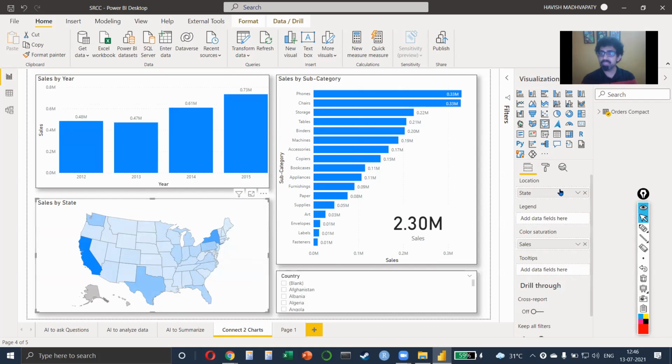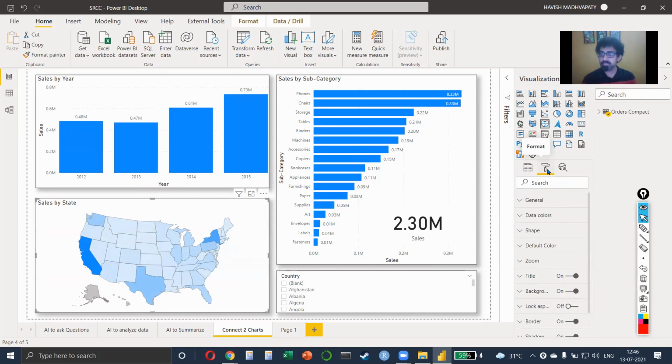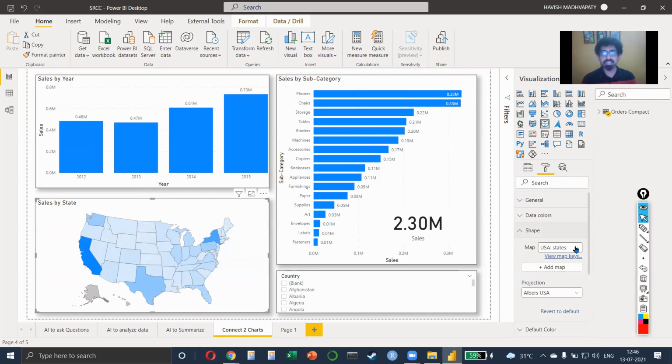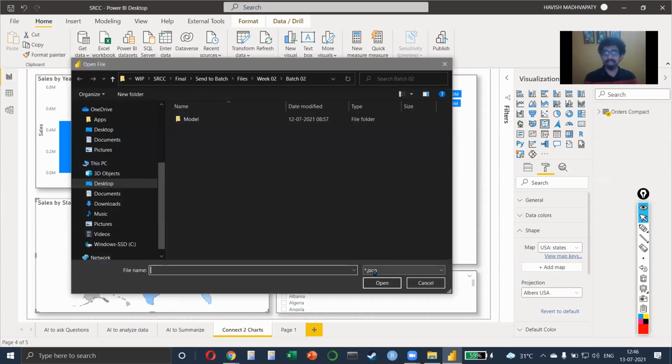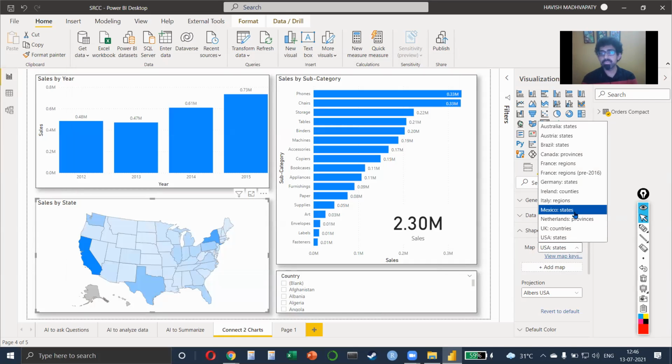But in the shape map, if you want to select other countries, see, right now the map is only available for these countries: Australia, Austria, Brazil, and so on and so forth. But if you want to add your own, let's say for India, I can add a map and add a JSON file, which is a JavaScript Object Notation file. Usually, how do you get that file? Somebody in your organization, the design team, will create that file for you, and you can load the India map and show it like this, right? I hope that makes sense.